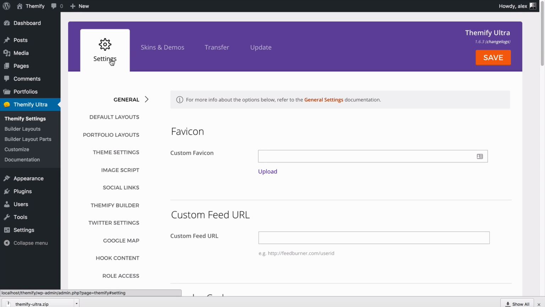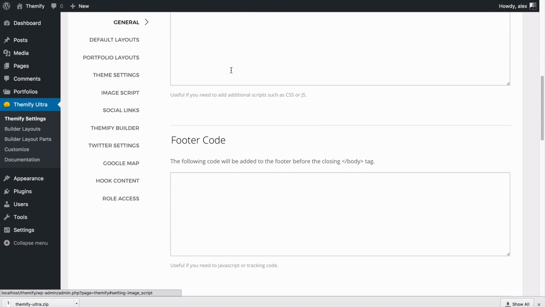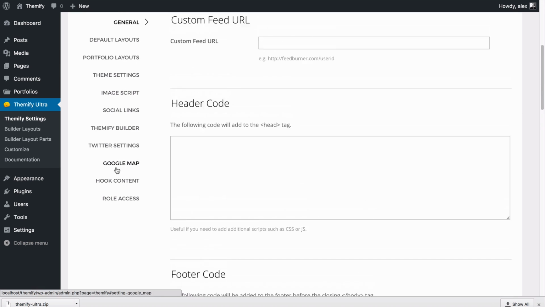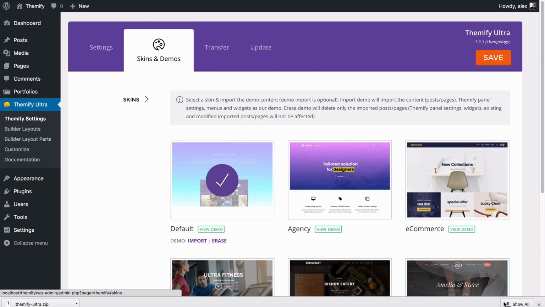So the Themify Settings is where you can control most of the setup for the theme. We're going to walk you through this later on. You're going to find various options on the right-hand side and the menu on the left-hand side. You're also going to find a number of tabs here, and the first one we're going to look at is Skins and Demos. So you can load this up just by clicking here.